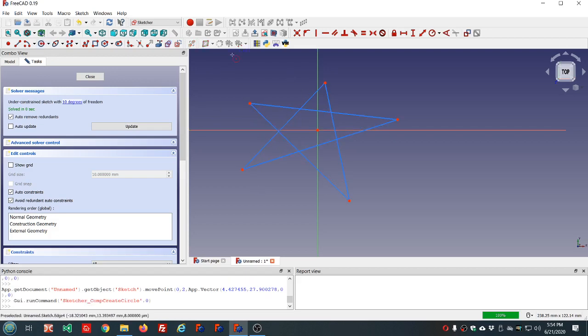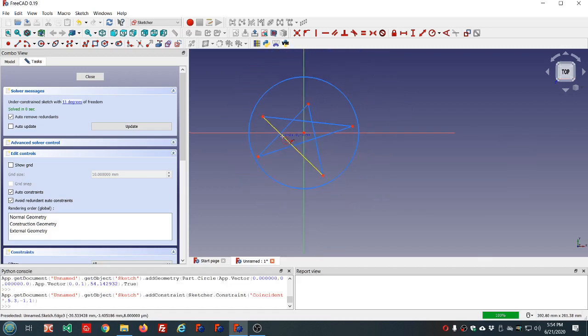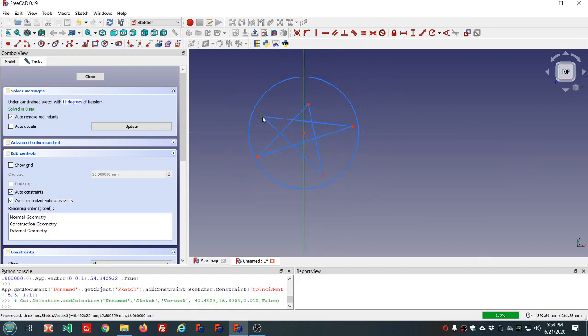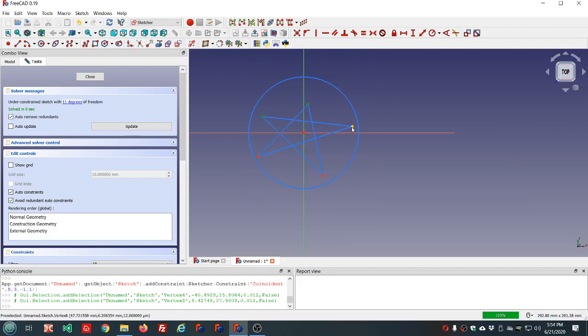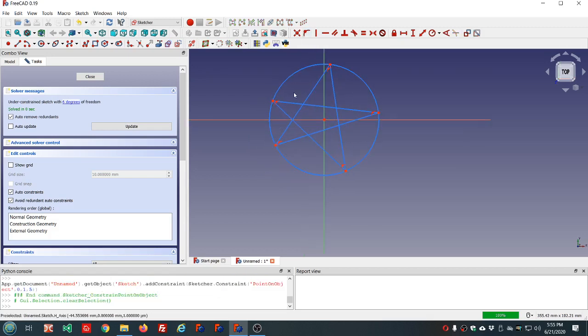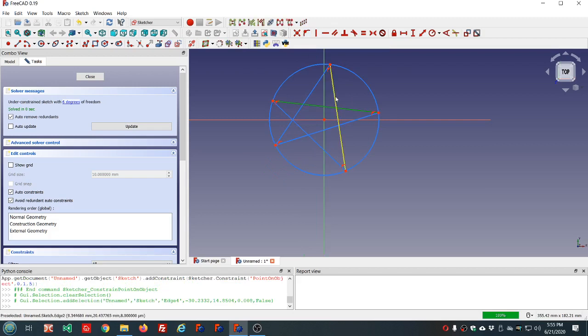So let me add a circle constrained to the center, and then we'll constrain each of these external vertices here to be on that circle. And we'll use this fix a point onto an object constraint. And we'll also want to make all of these edges equal.